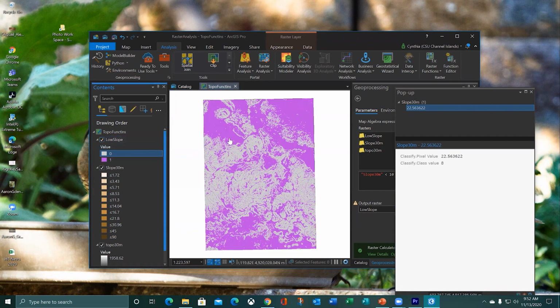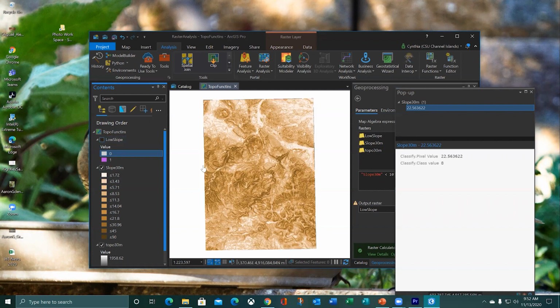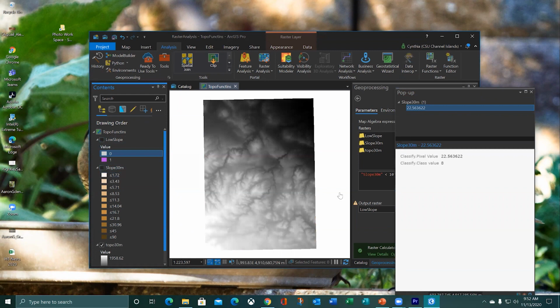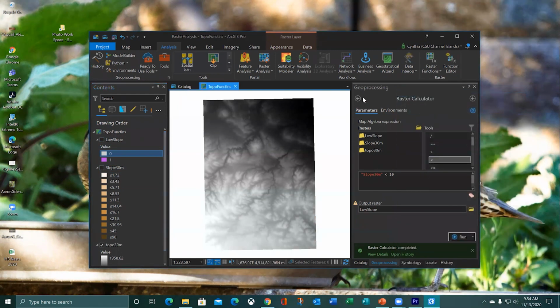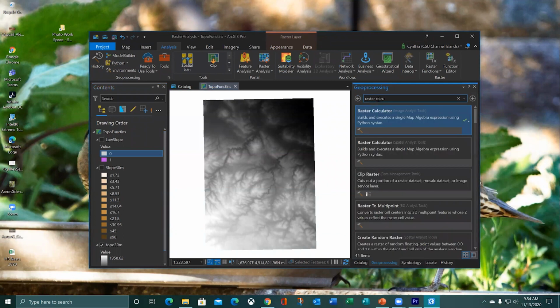So anywhere where we've got this purple is a potential cabin site. But now what we want to do is figure out which of these areas also have a southern exposure. So we're going to go back to our original, to our topo. Close this. Let's go back and get our aspect tool.